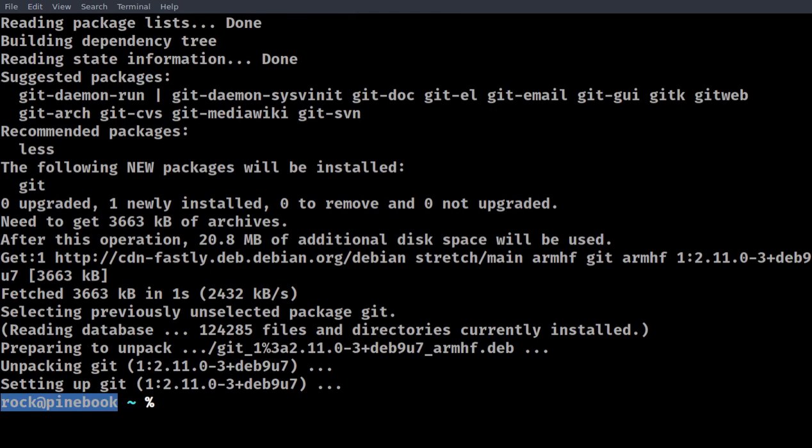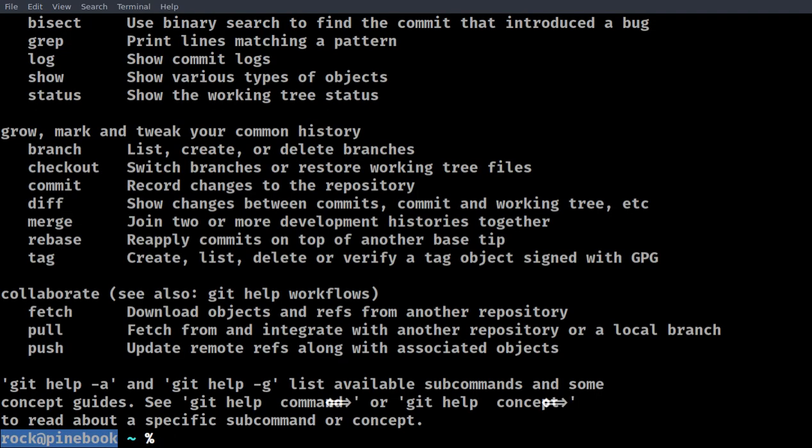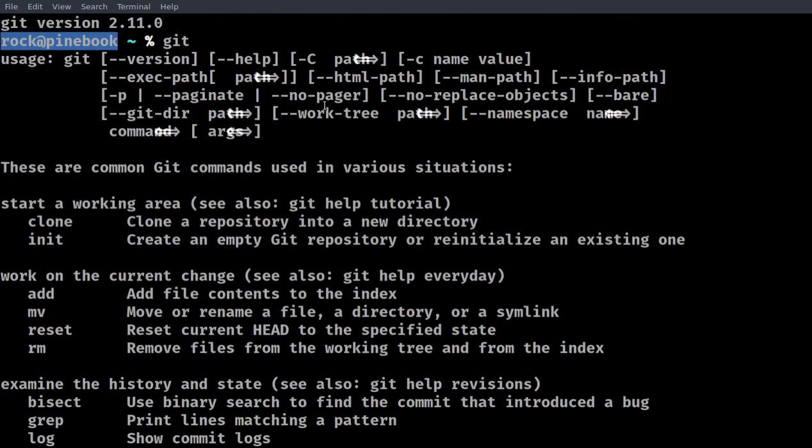Okay, now Git is installed. Let's check the version. So let's type git --version. So we have a 2.11 version. So we can also type git and all the available options are here.